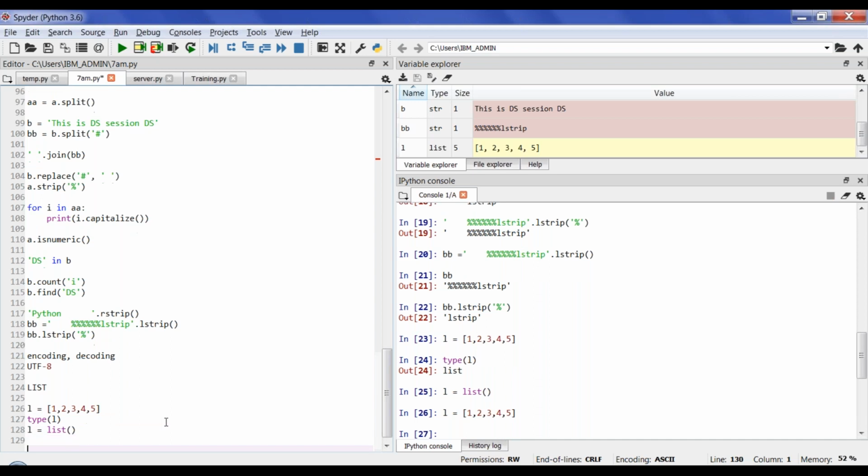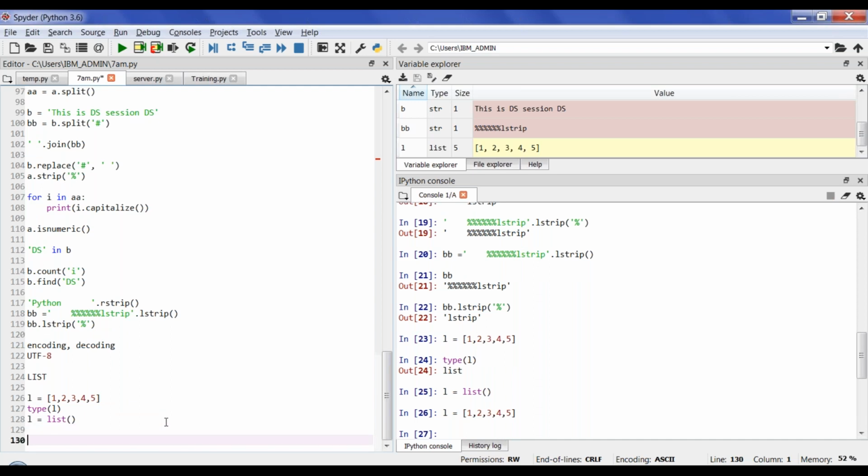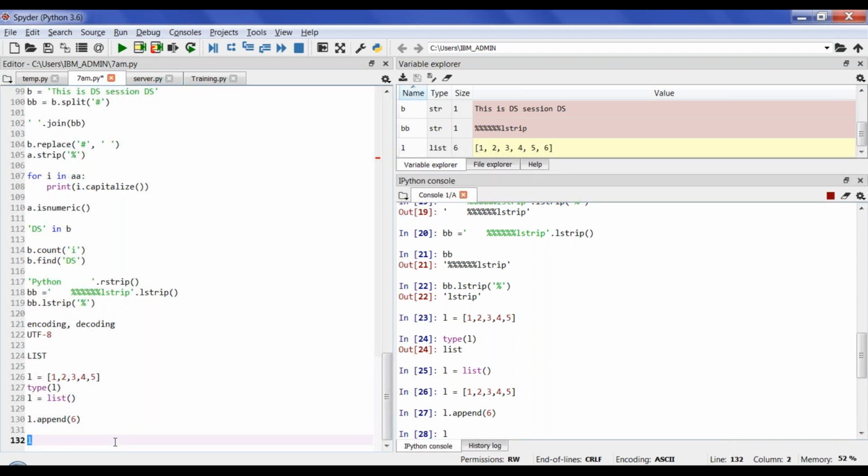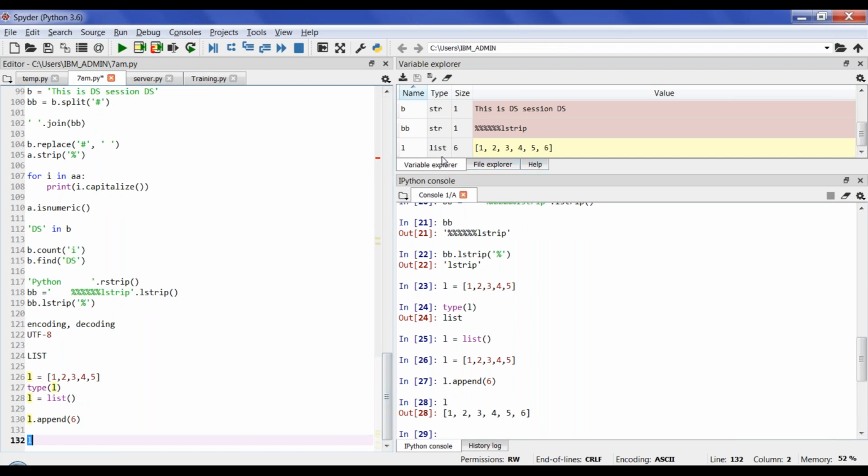If you want to add one more element to the existing list, how can you do that? L dot append. I'm appending 6. Now you can print L. Yeah, you have 6, or you can see it here as well.